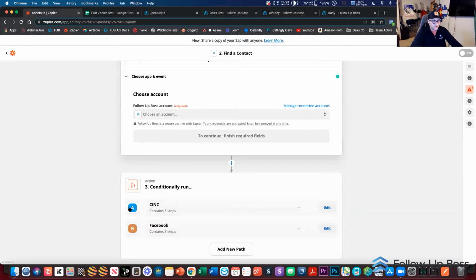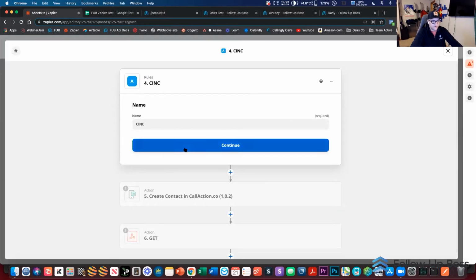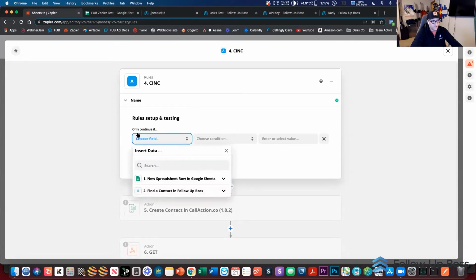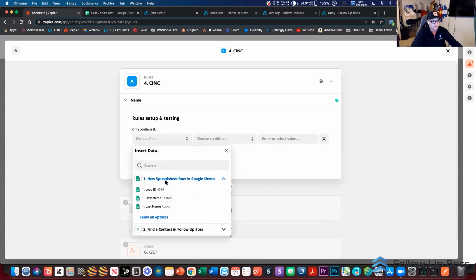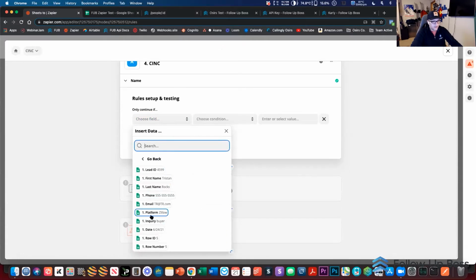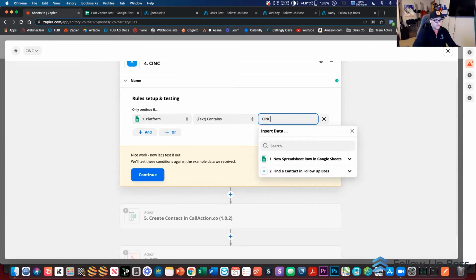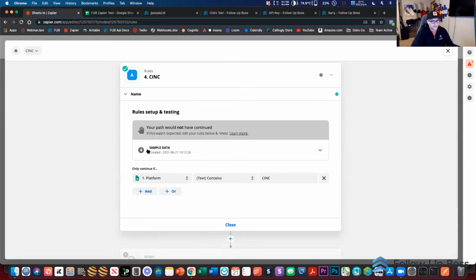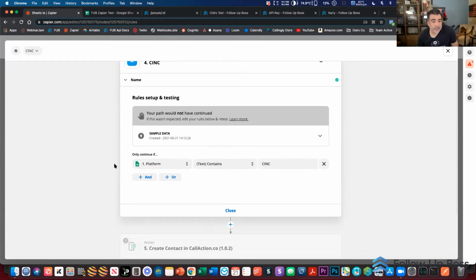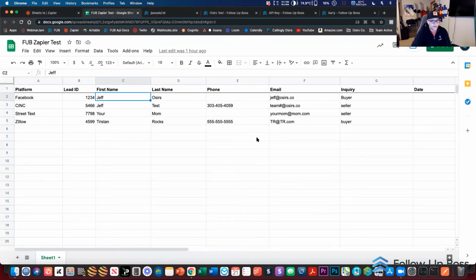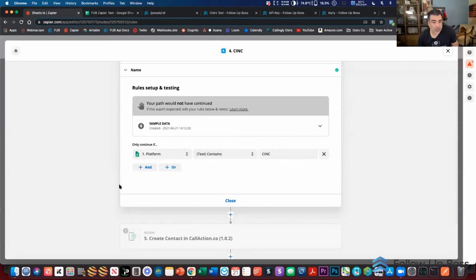But then now you can start these, which are called paths. So if it's a sync lead, then go down this path. And this is just a filter. So I'm going to choose this and say, only continue if my platform contains sync. And I'm going to test it and say, oh, it's not going to go through. But if next time I have a lead hit the account that's sync, it's going to automatically add it to that spreadsheet, which then triggers this.